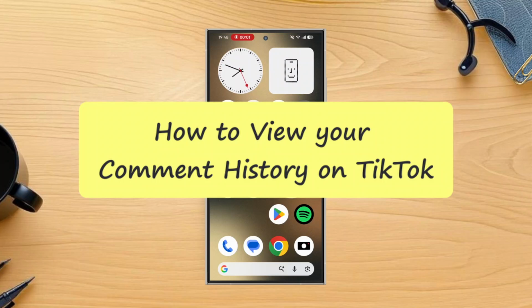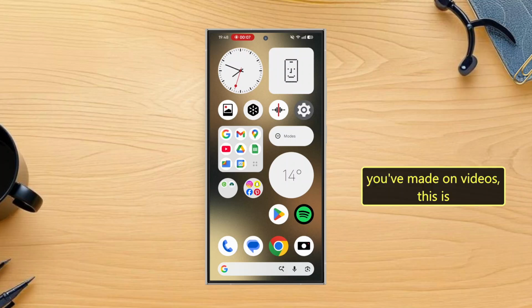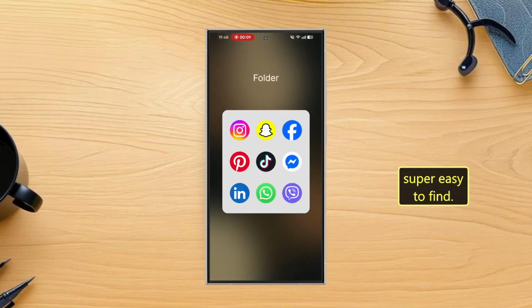Hey everyone, so today I'm showing you how to view your comment history on TikTok for Android. If you want to see all the comments you've made on videos, this is super easy to find.